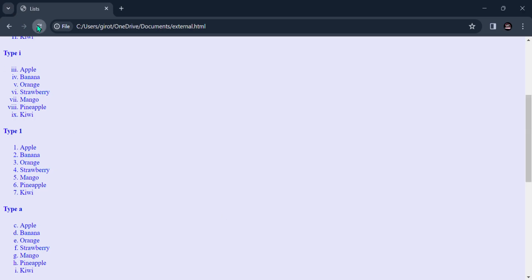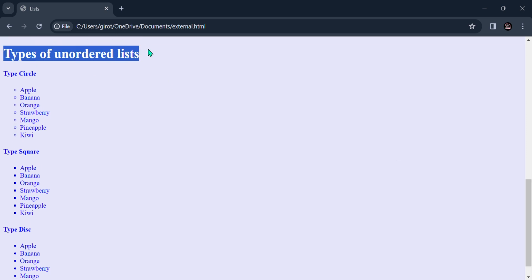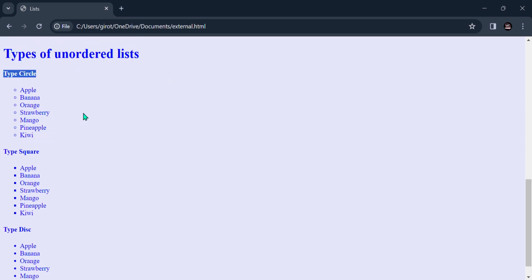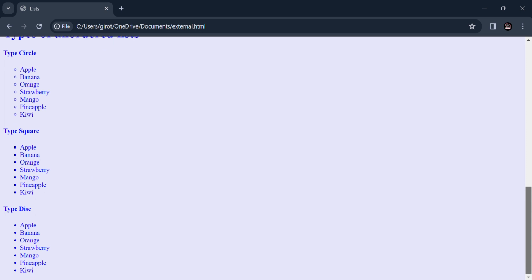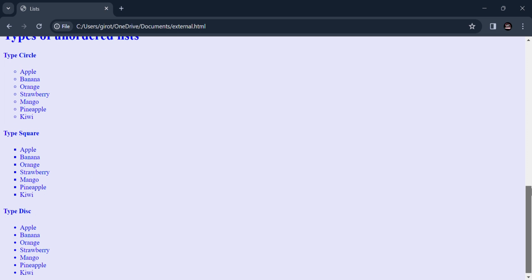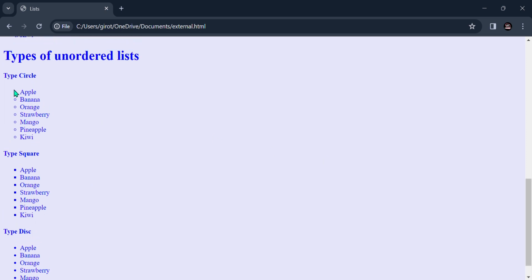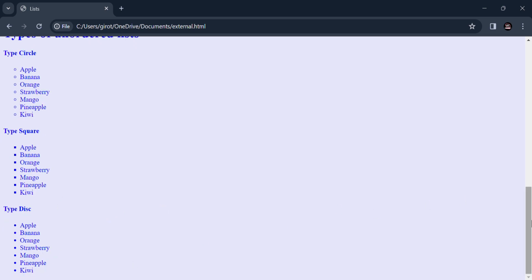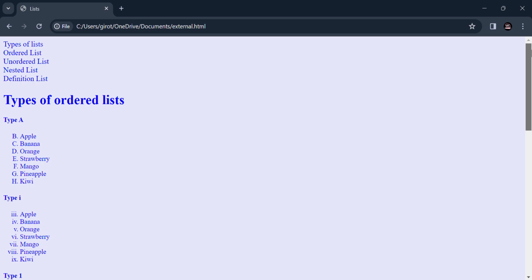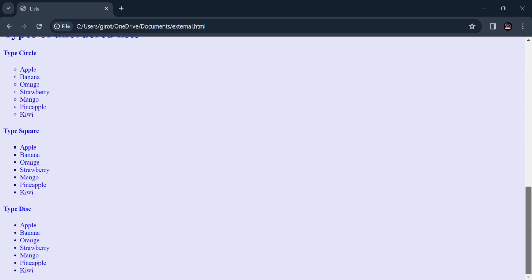Now just save and let's just refresh. See. So types of unordered list, type circle, and so on. So this is a circle and this is a disk. Please remember the difference between a disk and a circle if you are preparing for an exam. It can create an impact. This is a circle and this is the disk. So this is the unordered list. So we have done the ordered list. We have also done the unordered list.